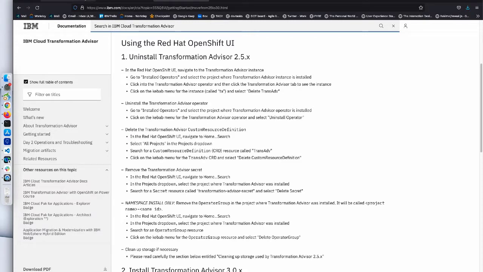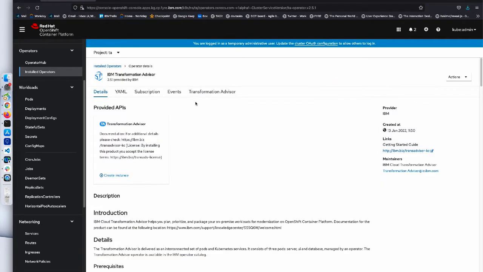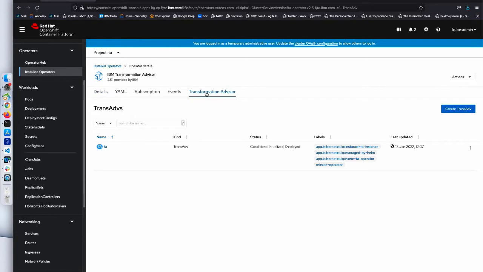And to do that, I'm going to go to the OpenShift UI, click on the installed operators. I've got the project set as the project where my instance is installed. I can click into the operator and the Transformation Advisor tab to see my instance, and then simply delete that.